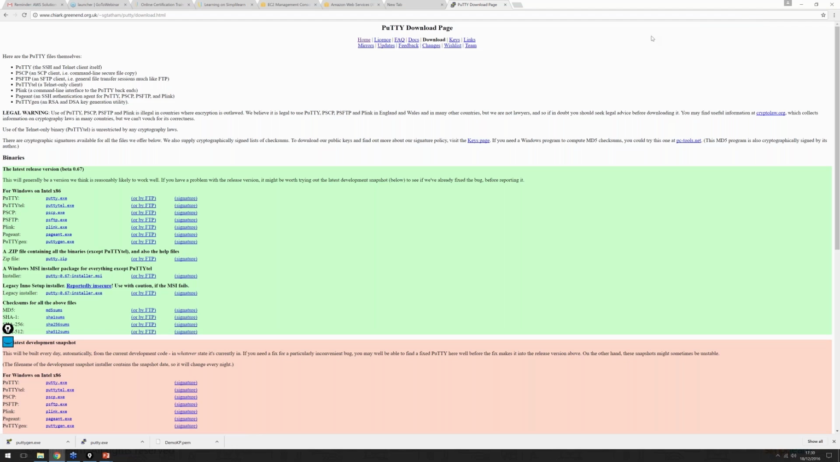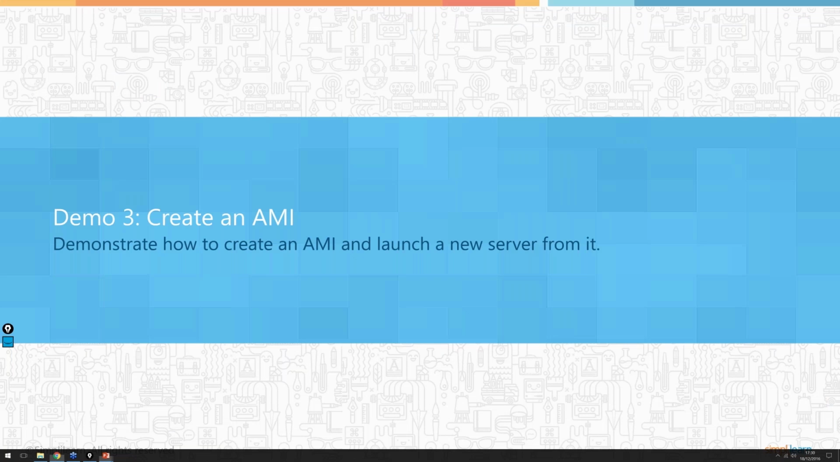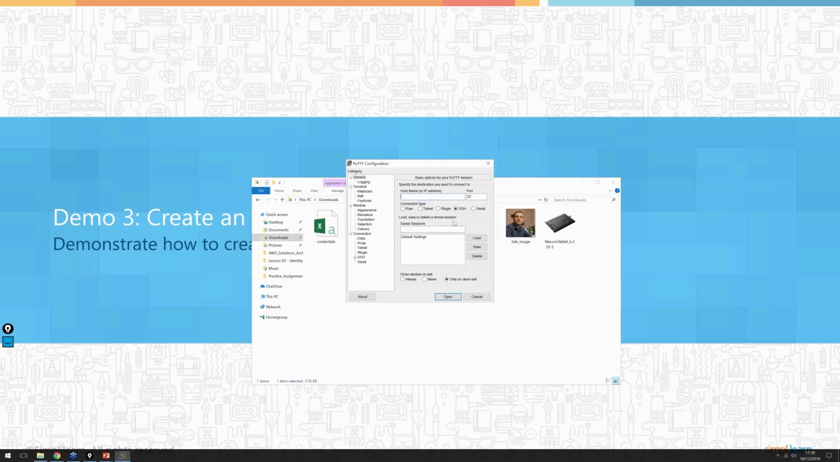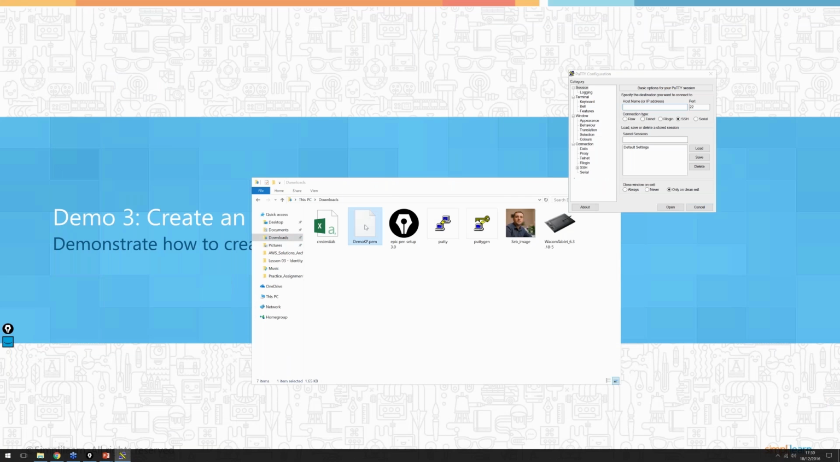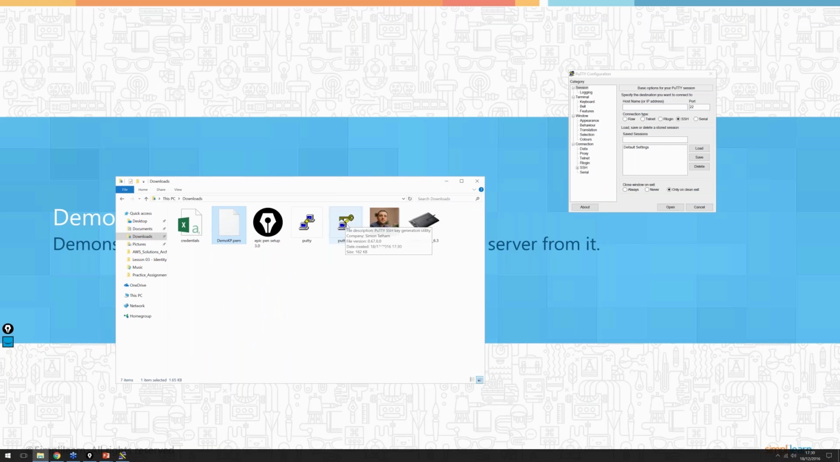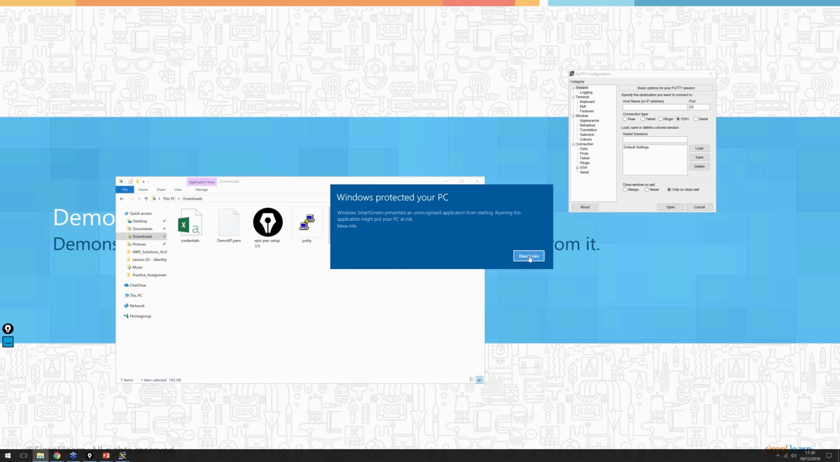So what I will do is basically I will minimize this window right now, and I will go to my downloads, and I'll basically launch PuTTY. So we have PuTTY running here. But because we downloaded the key, which is in the PEM format, and PuTTY doesn't actually allow you to use PEM, you need to use PPK format. What we need to do is we will need to convert this key.